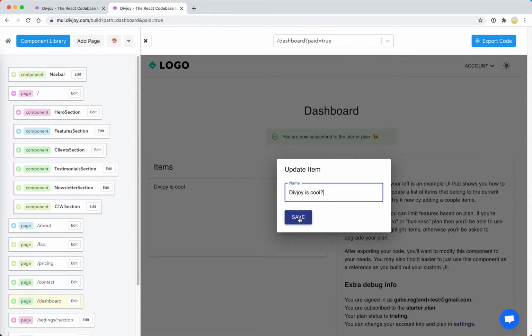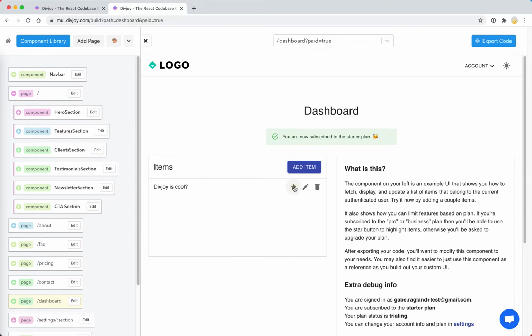Divjoy is cool, maybe. You can tell me whether you think it's cool. Updated the item, we can star it. Oh wait, we can't star it because it turns out that we need a higher plan to do that. So this is another example we include of how to get the user's current plan and then take any action after that. So you can see in the code how we do this. It's pretty simple, but it's super useful. It makes it really easy to have certain features that are only exposed to certain users.